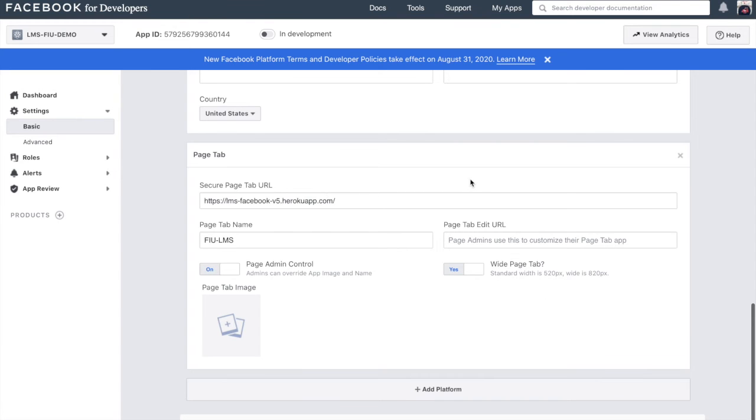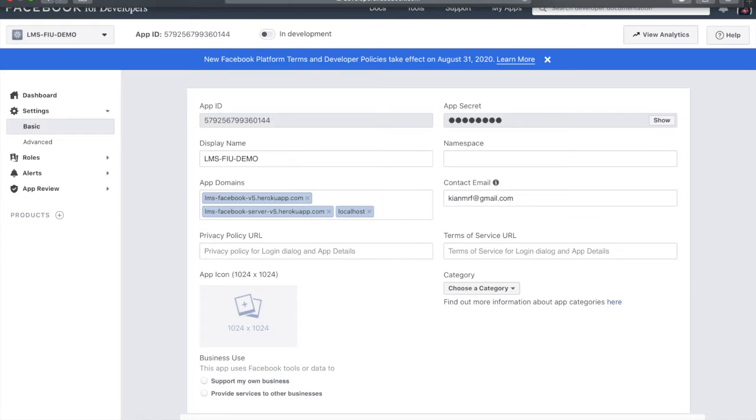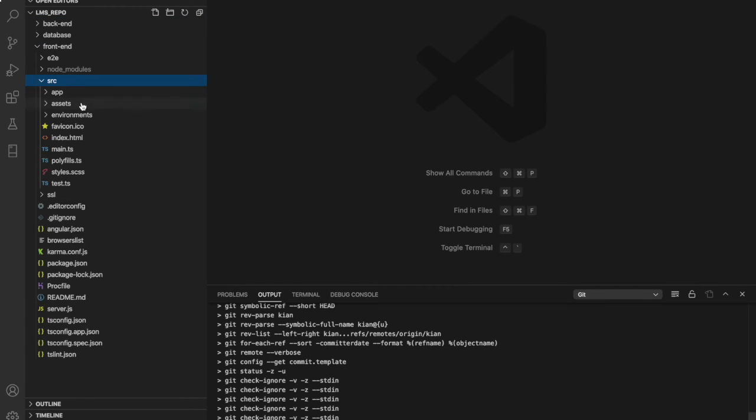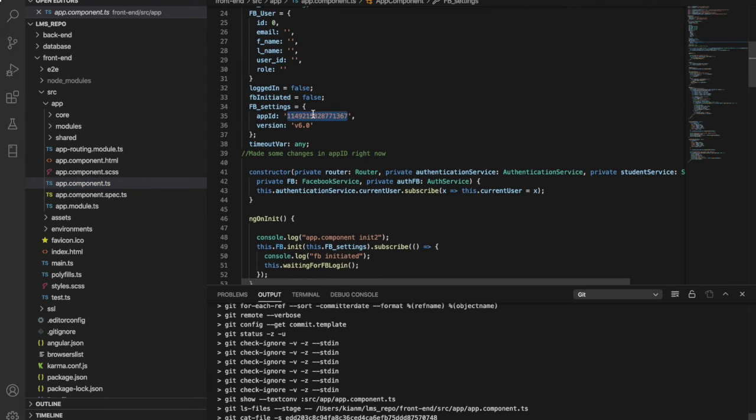Note that your Facebook app does not need to add the Facebook Login product. Login functionality is done through npm packages on the client-side application. Then copy the app ID and replace the old one in the app component file in the frontend repository.